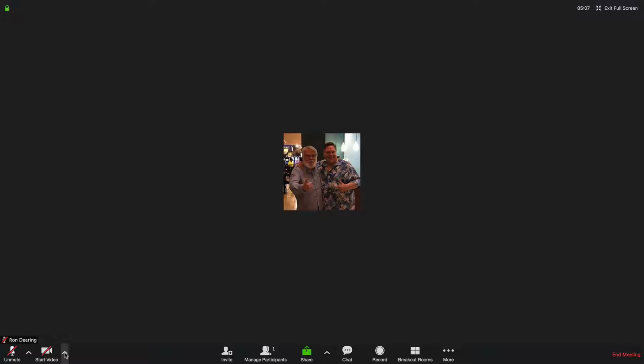Now, if you're having challenges and people can't see you, then you want to click on this arrow and select your camera to make sure you've got the right one.